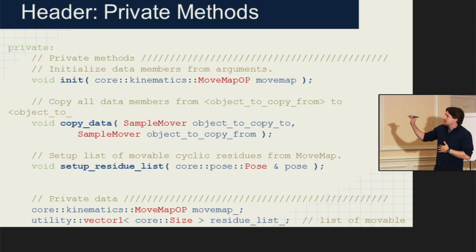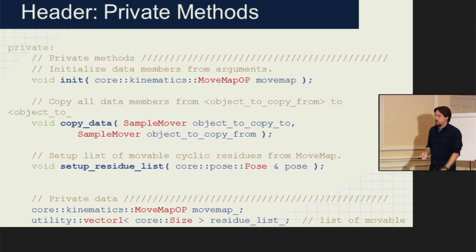Like for me personally, I like to use an initialization subroutine so that all my constructors can call one single subroutine to initialize all my variables. I also like to have a copy data subroutine so that my copy constructor and my equals operator can also call the same subroutine. It makes the code a lot more concise.